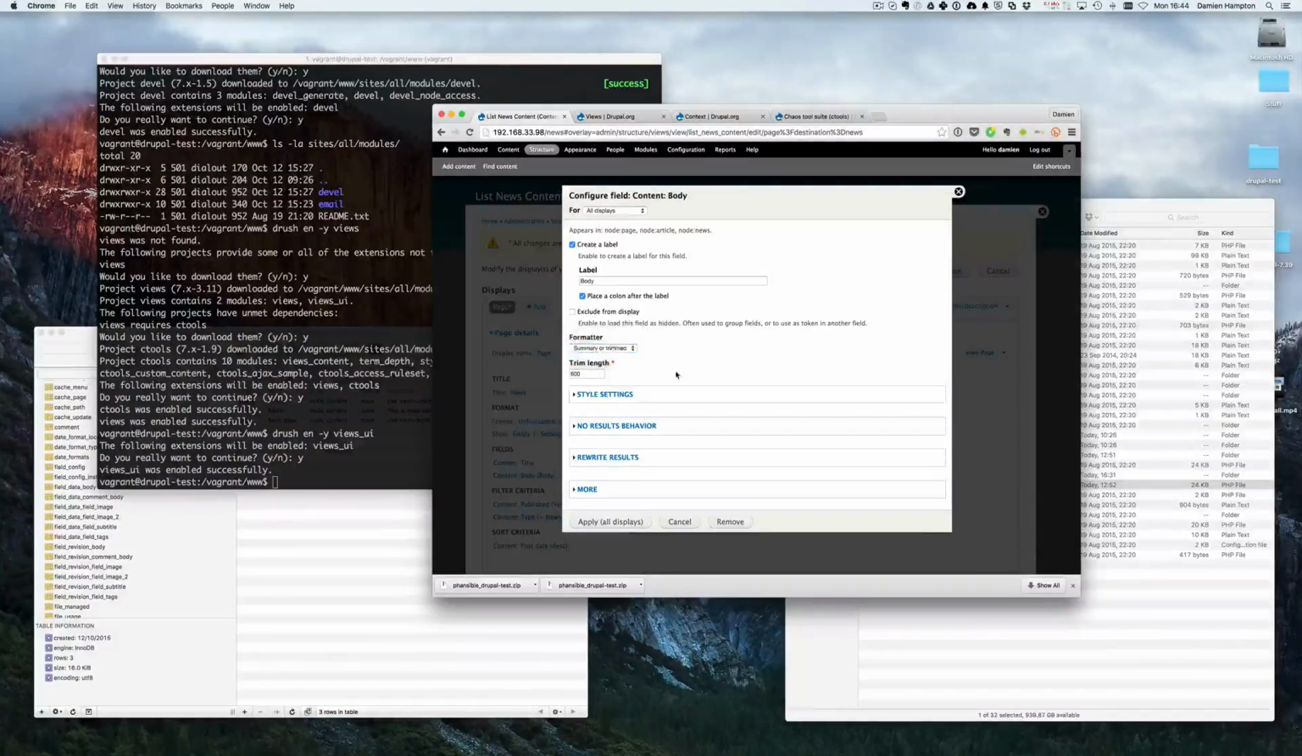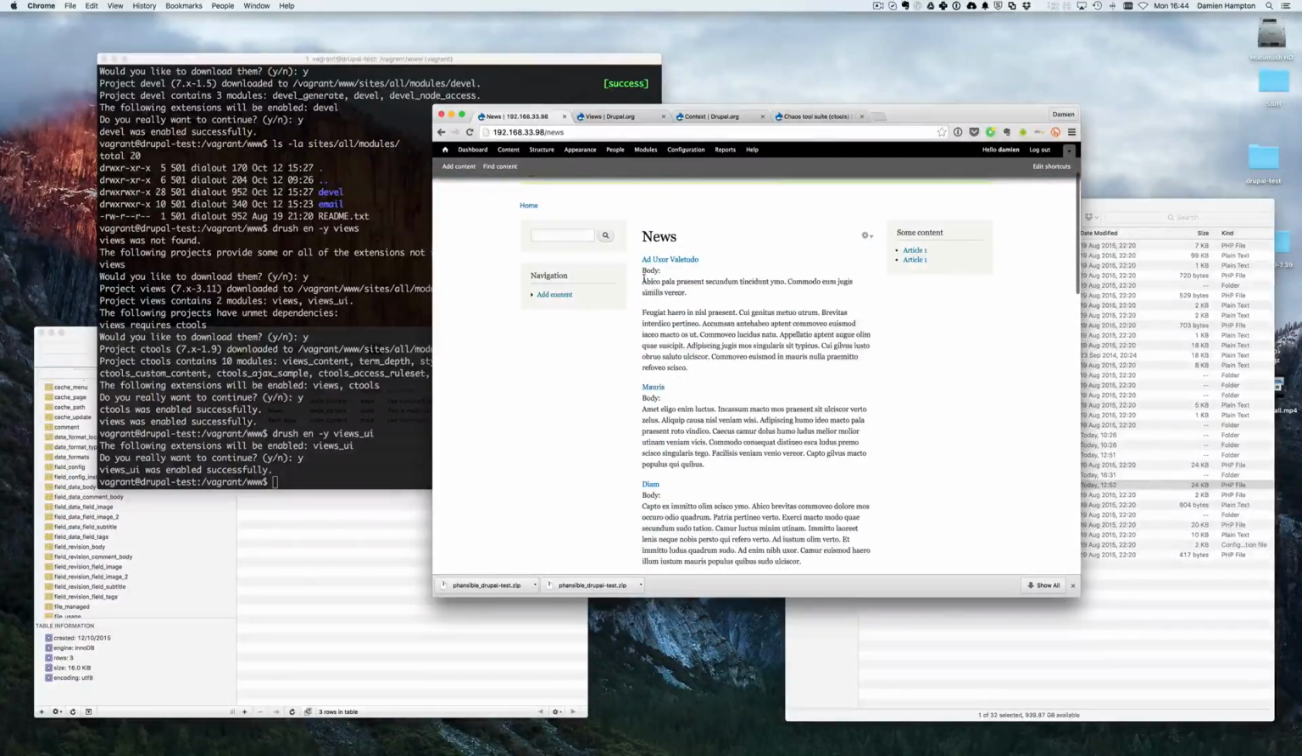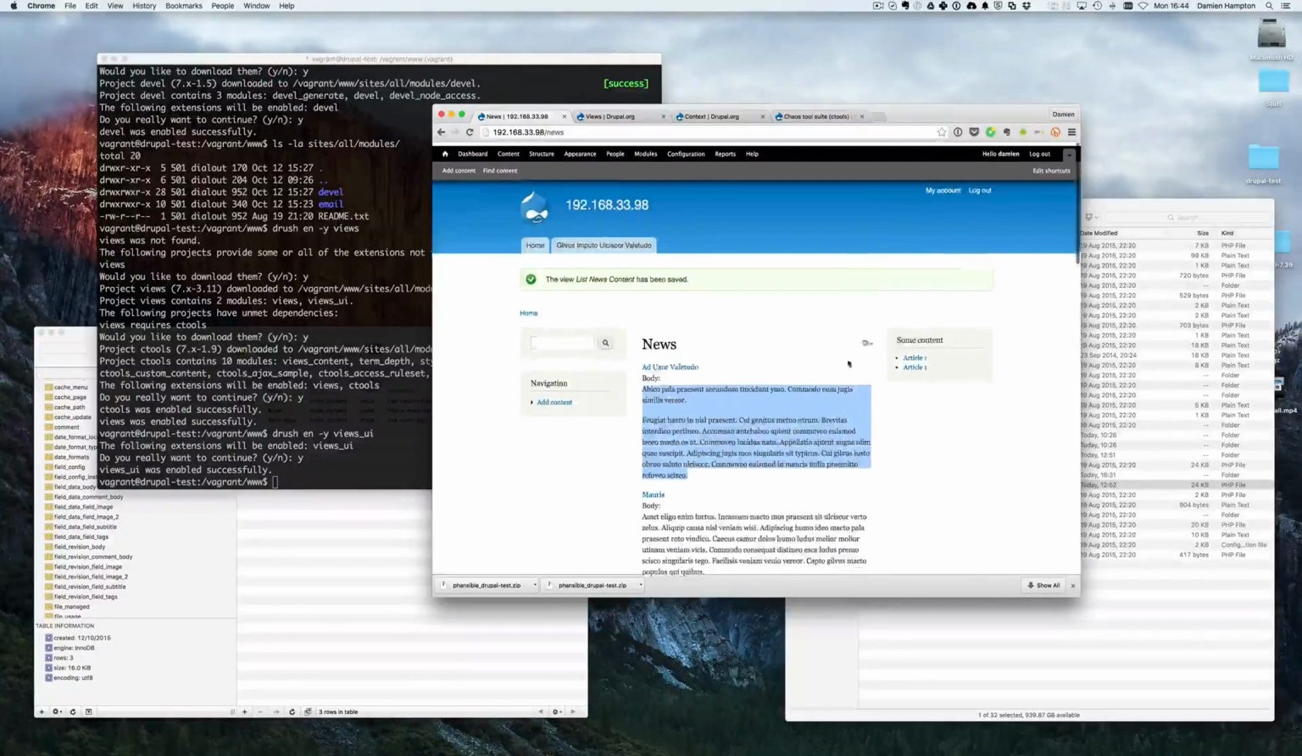just do a summary or trim. Look at that, summary or trim length 600. Let's give that a go. Save that. Body's now much shorter. Title, body, title, body, title, body.